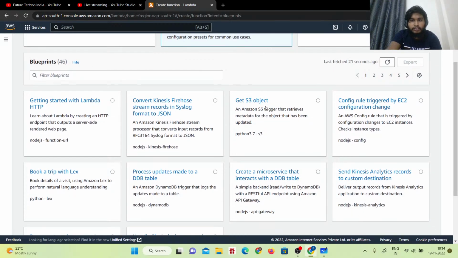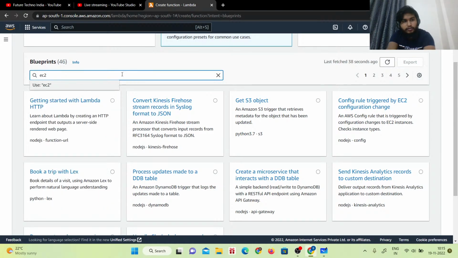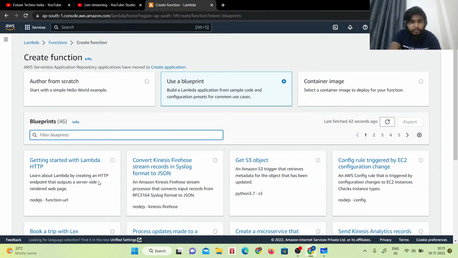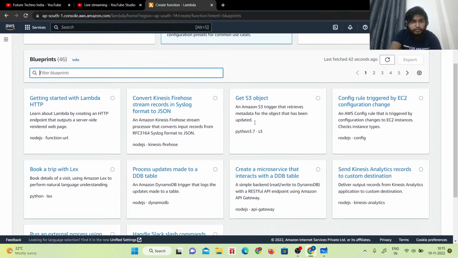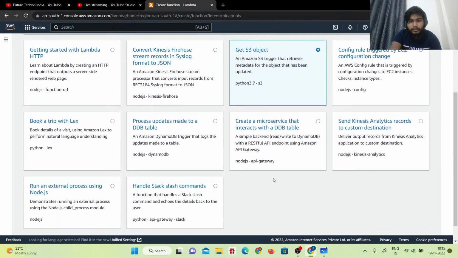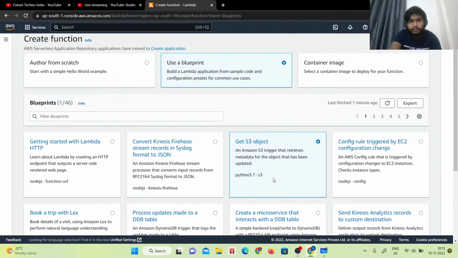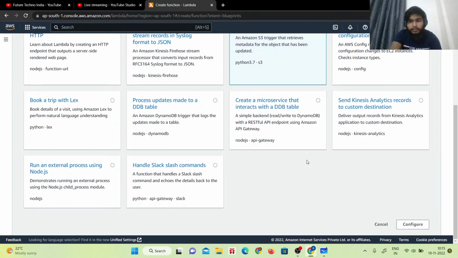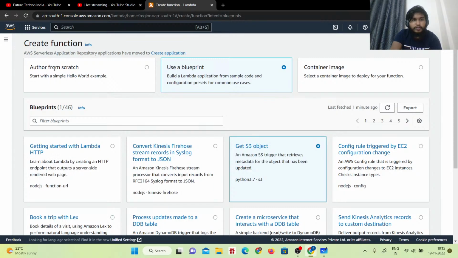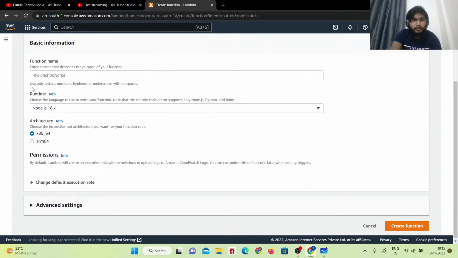I am using EC2, let me just search. There is EC2. No issues, we can use the get object. Okay, they are using it in the blueprint. If you are using a blueprint, they will not give you much configuration. If you are using it from scratch, they will give you the options.